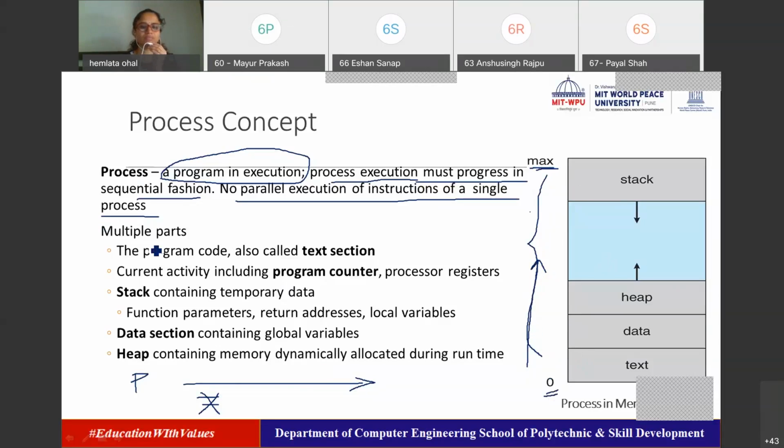Now let's see the first portion. The first part is the text part. The program code is called the text section. That is, whatever code I have written for that particular program will be stored in this text section.